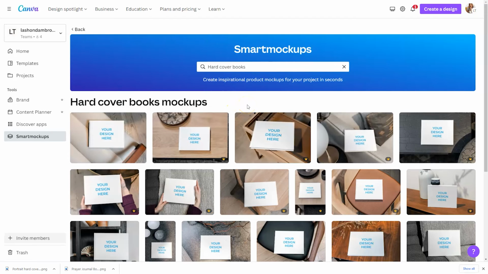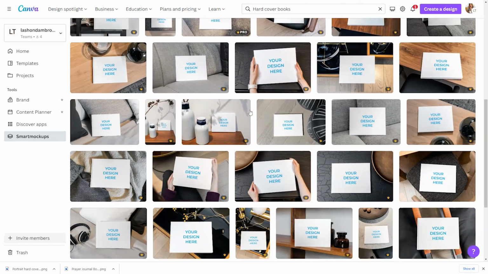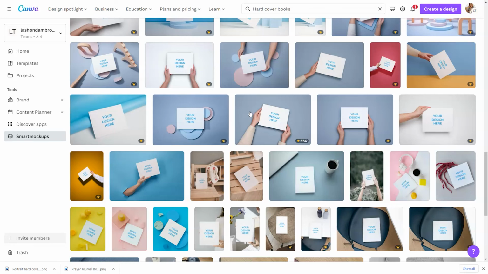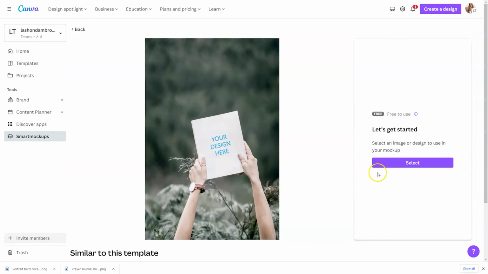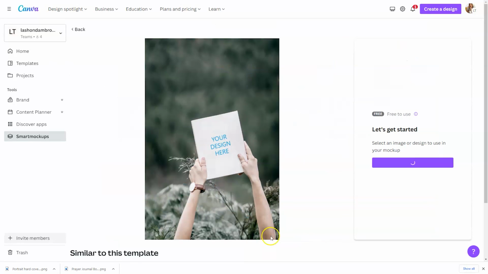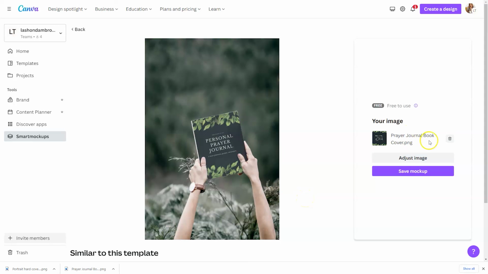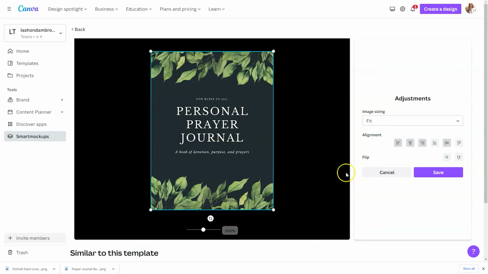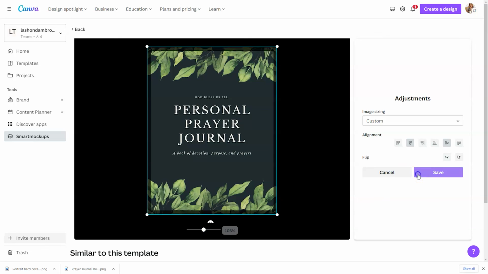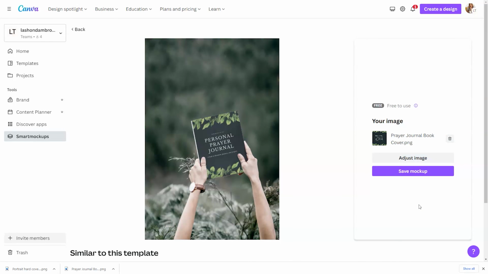And as you can see, there are actually images that you could drop in your cover right on top of. So let's say, for instance, we have this image of a person holding the book. We could click there, select, we've got our cover here, then hit select. We're gonna make a little adjustment here and just zoom in just a bit. And there you go. We have a marketing image for your book that did not require you to leave Canva.